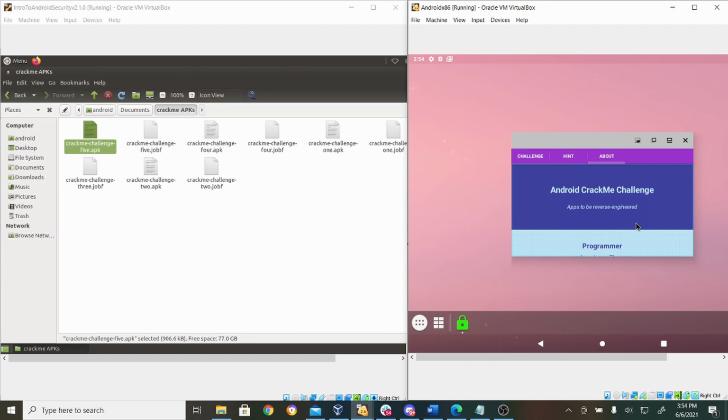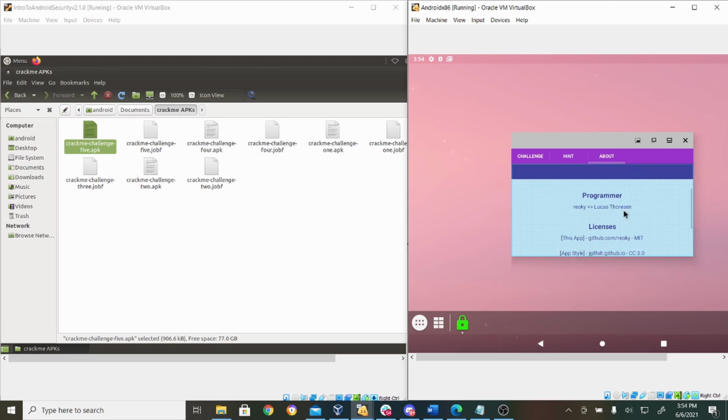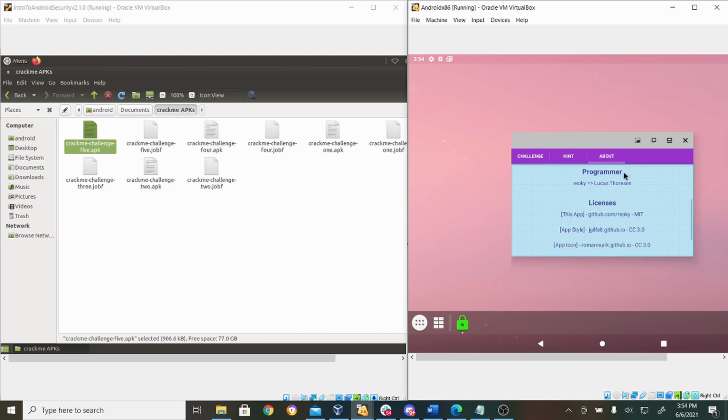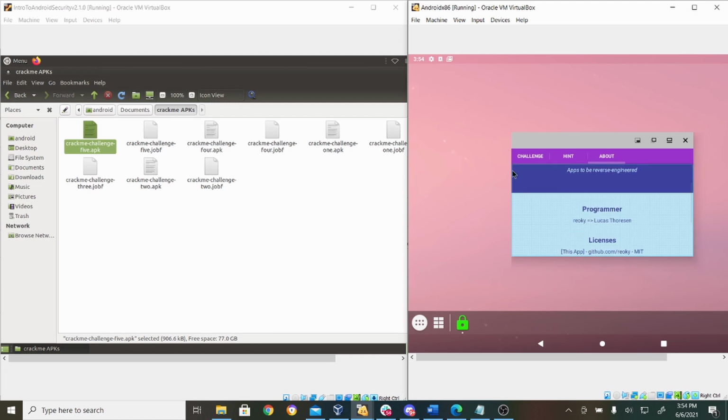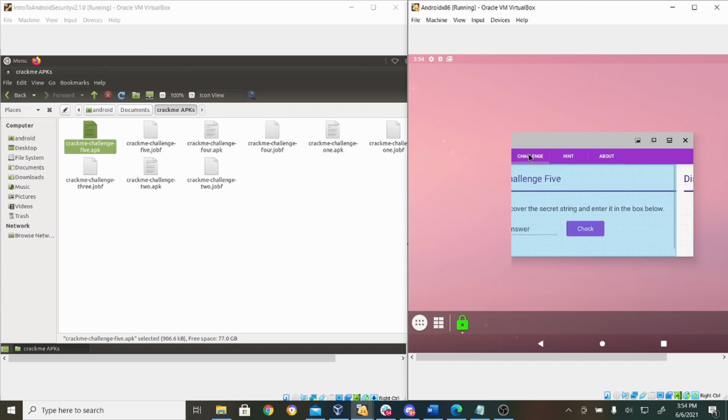So if we scroll, we see that the programmer is Roki. We see the licenses to actually use this app. So we're going to go back to challenge.